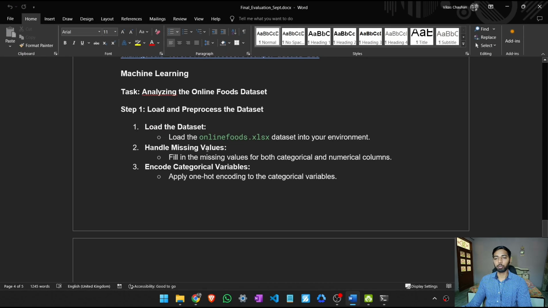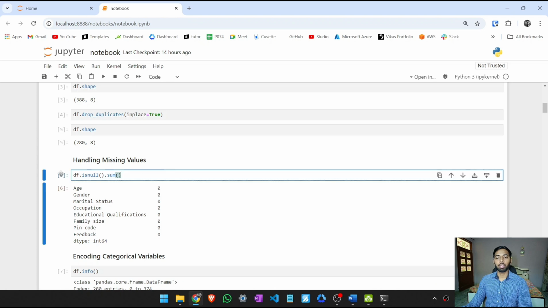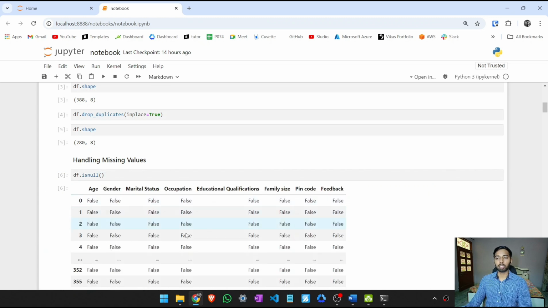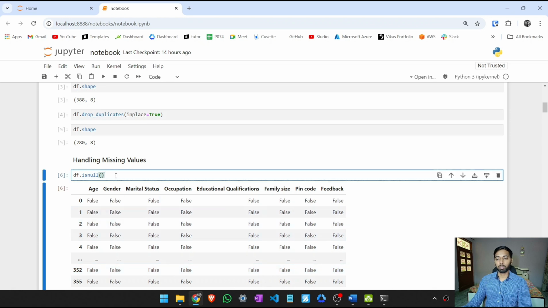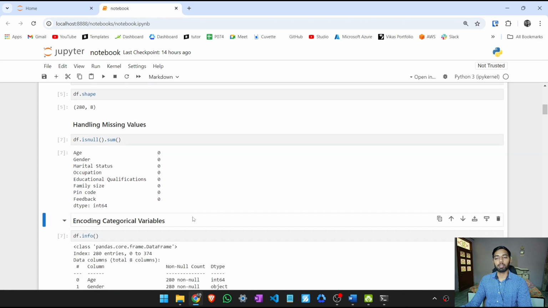Now we have to handle the missing values. For handling missing values, first we have to check if there is any missing value or not. For that, we will use df.isnull() to check if there are any null values. So this will give us booleans. Let me run this. So here you can see where it is null, it will give true, else it is false. Now if we do .sum(), it will count the true values. As there are all 0s, it means there are no null values.